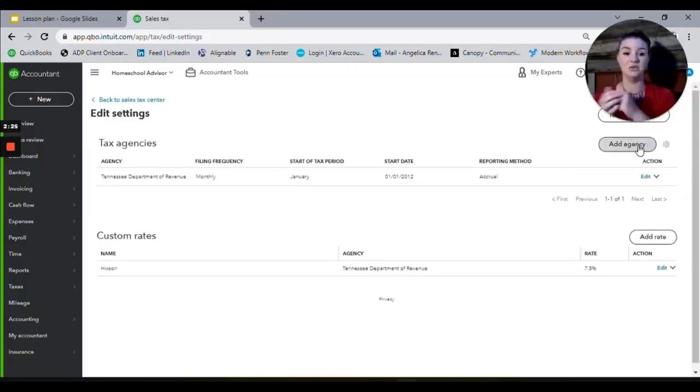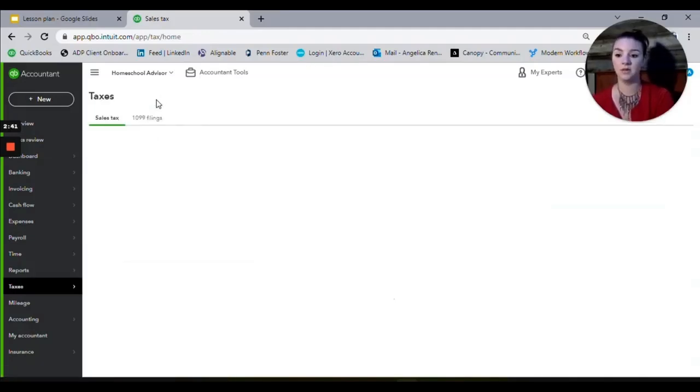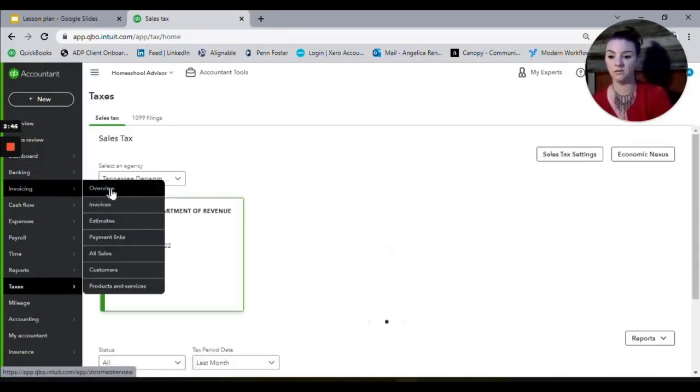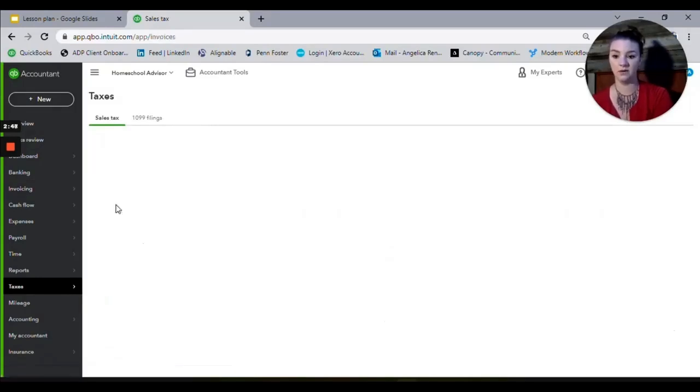So if they happen to do business in Georgia or a city that they needed to report sales tax to, we could add that in here. And we can add, like I already put in here, a city and a rate that was just made up. You can add more rates. So anyway, I'm going to show you how this applies to the invoices. So we're going to go in here to invoicing, select an invoice.